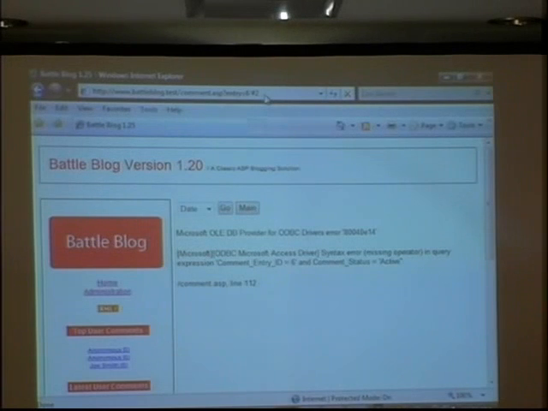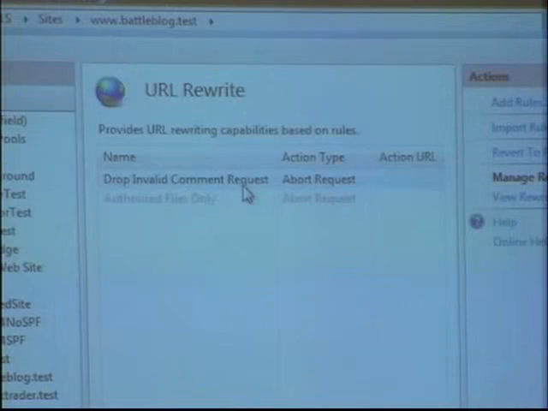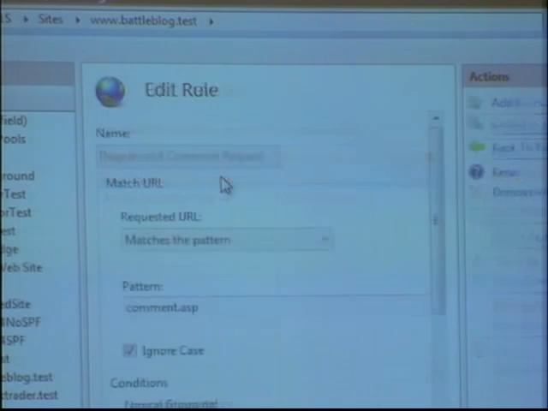So what we want to do is figure out if there are some rewrite rules we can use to prevent this type of attack. If I go into the first rule here that I've already defined, I called it drop invalid comment request.